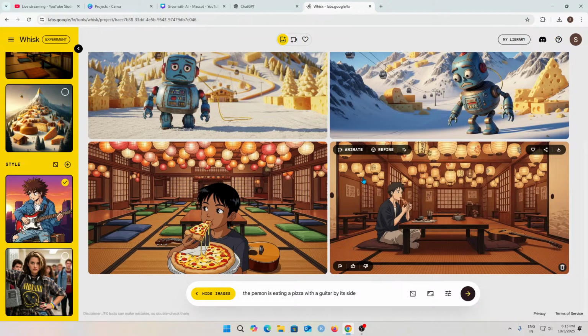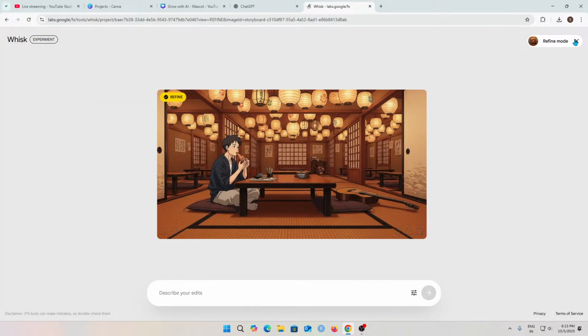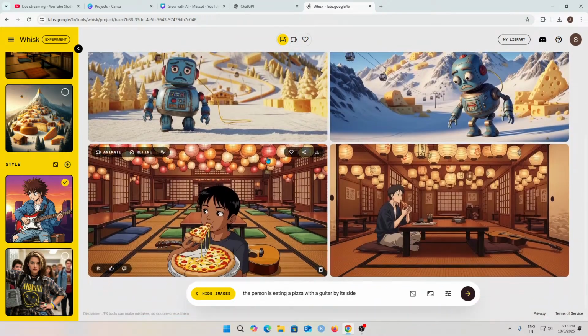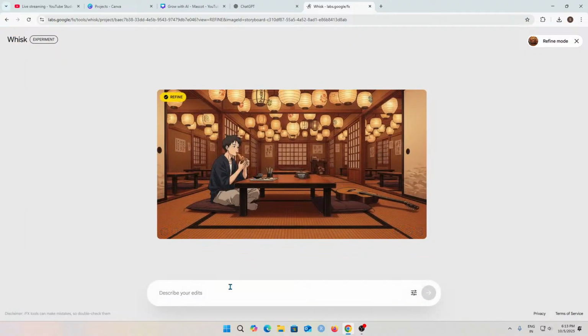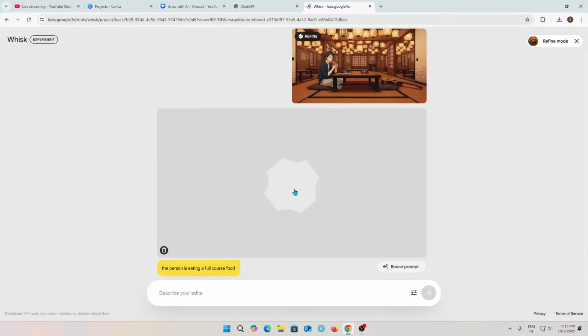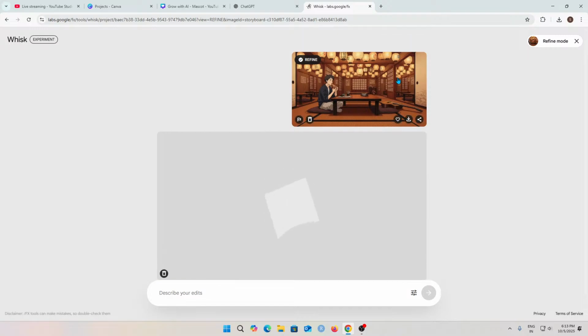What you can also do is refine this image, or whichever image is already created. You can refine any of these images and maybe just say that the person is eating a full course food. Let's see how it creates. Or you can also change the background if you want.